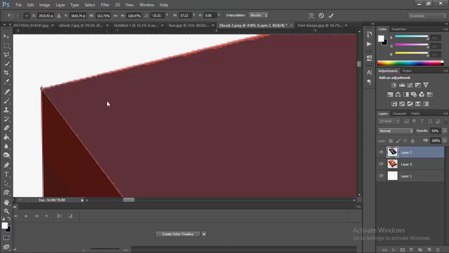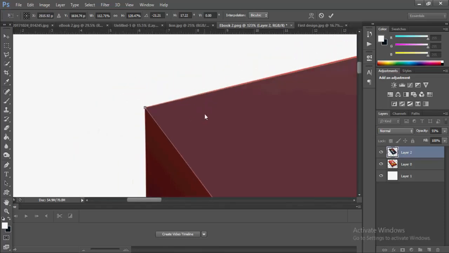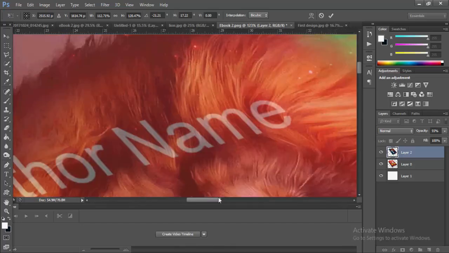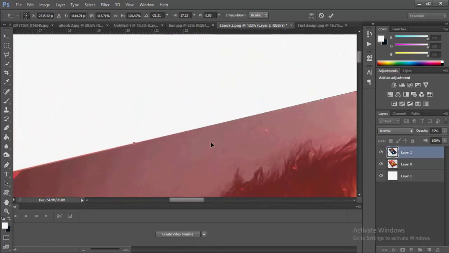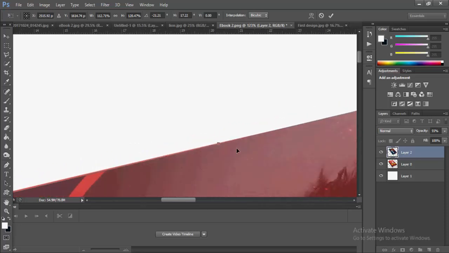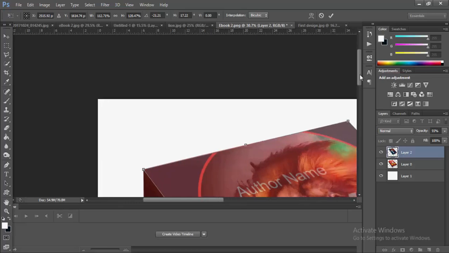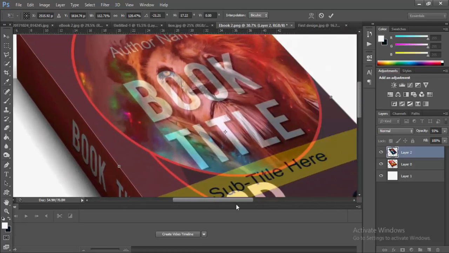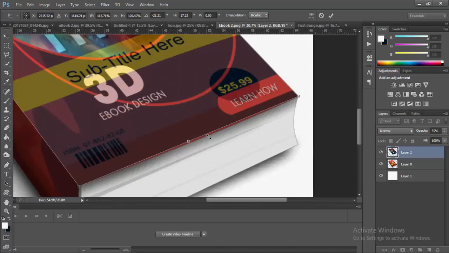Perfect. Actually, we're not looking for perfection right here. We're just looking for getting the job done, so you know how to go about it. Now if you look closely, you will notice that this part is not well aligned, this edge.